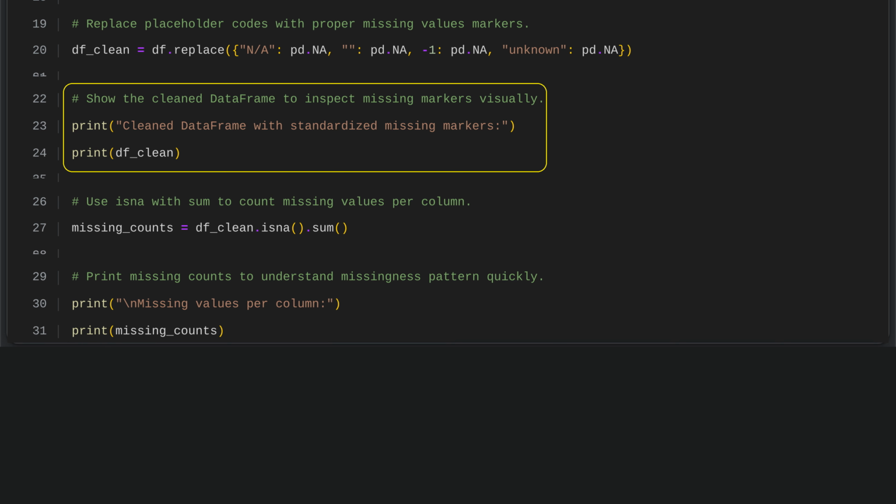This visual inspection helps confirm that all placeholder codes have been correctly replaced with a consistent missing value indicator. By reviewing the current state of the data, we can ensure that missing entries are handled uniformly. This verification step is important before moving on to any further analysis.